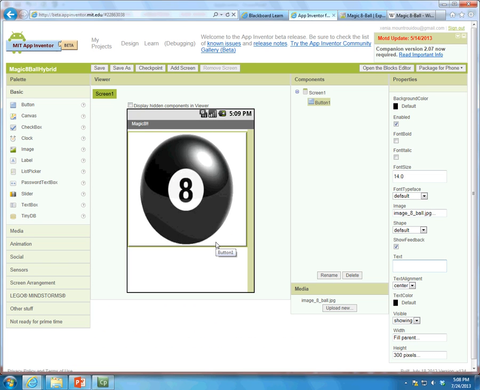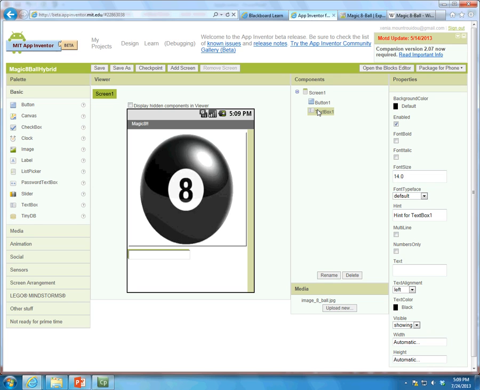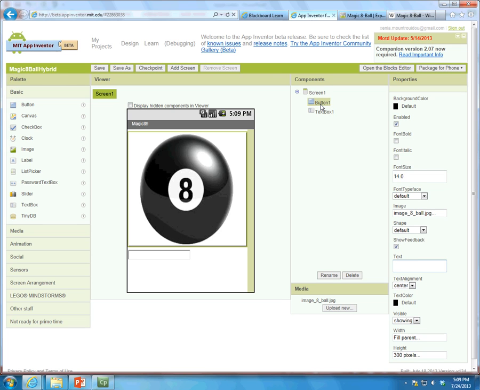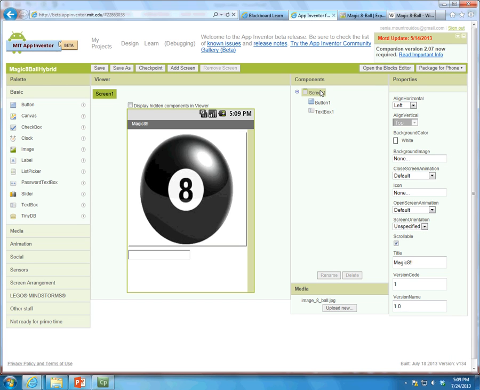So going back to my painting, every good app needs instructions. Okay, I see the Magic 8, but I have no idea what I gotta do. So I will need to drag and drop a text box, and you can see the text box in my components, and you can see the text box properties. Since I clicked on the text box, I have the text box properties, and FYI, if I click on the button, I've got the button properties. If I click on the screen, I've got the screen properties on the right part of my screen.